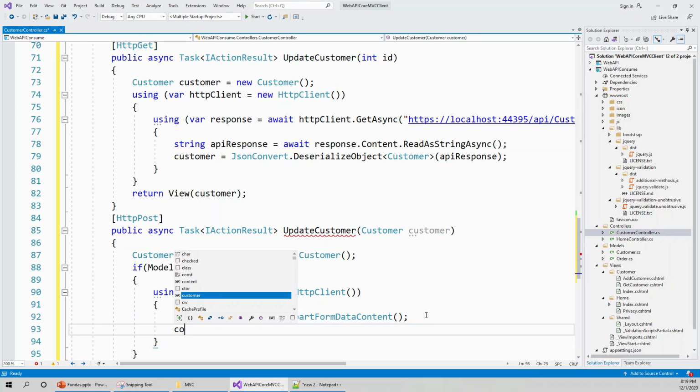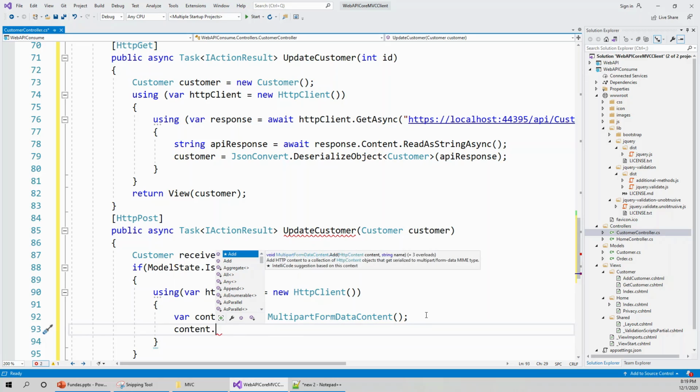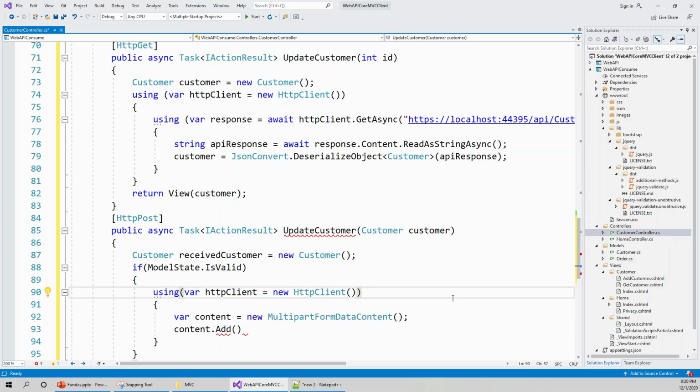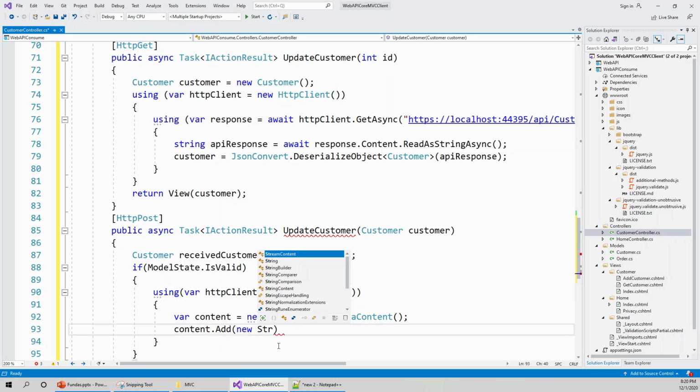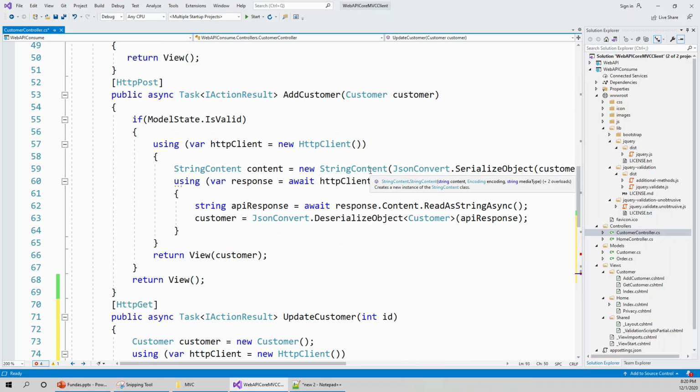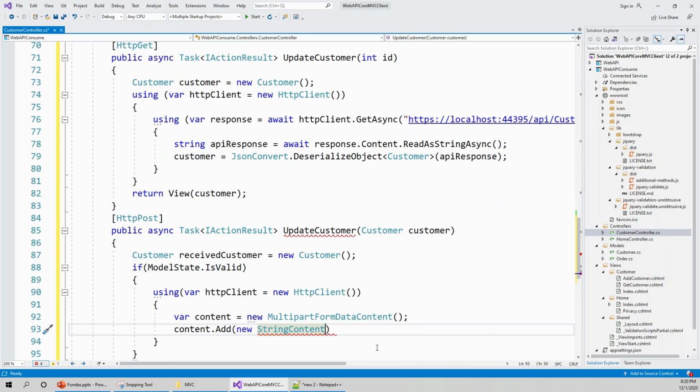Next we'll be adding to this multipart form data content using the Add method. Now what can we add? There are three overloads. One of them is HTTP content, another is HTTP content and string name, and the third one is HTTP content, string name and string file name. I'll be using the second one, HTTP content and the string name. So what is HTTP content? I will make use of the new StringContent class, which we have used up here, which creates a new instance of the StringContent class. Here, to the new StringContent, I'll be using this overload.